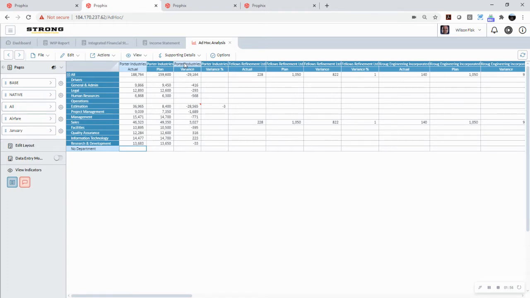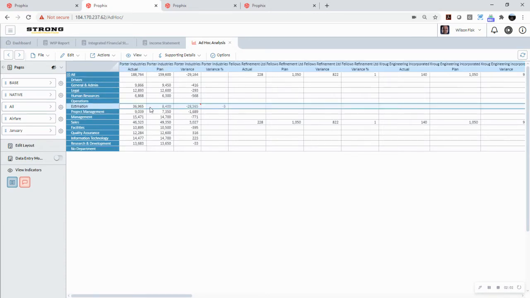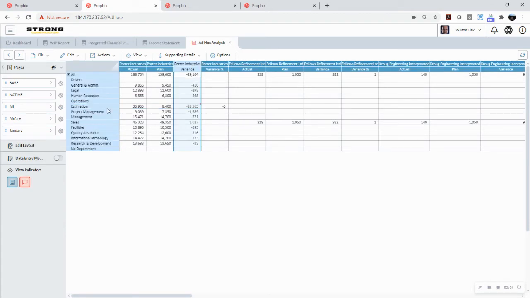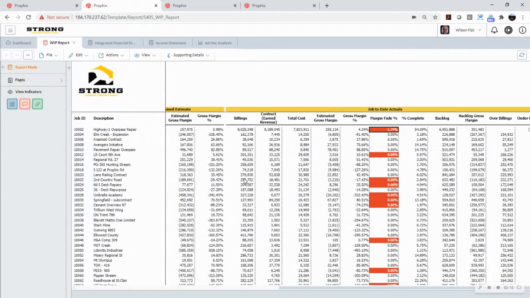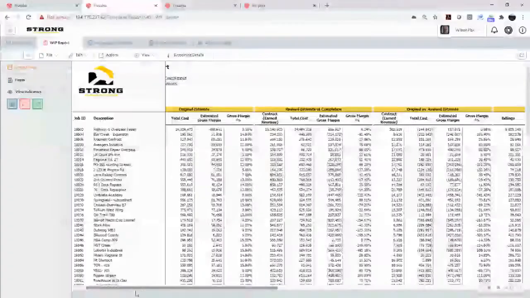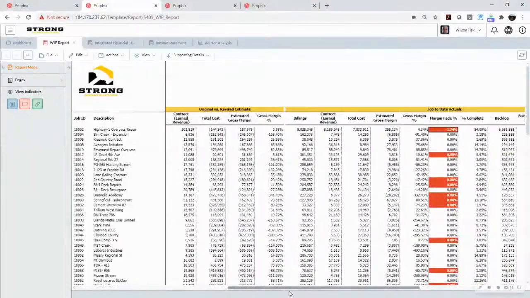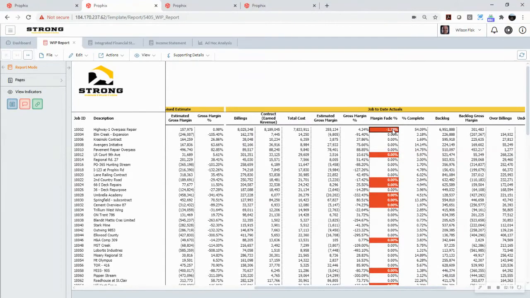As I now go into this variance, I've put companies on my columns and departments on my rows. In this case, I can see that the combination of Porter Industries and the estimation department is making up the majority of that variance. Now, imagine you could apply that same notion, that same approach to your WIP reporting. In this case, looking at a standard WIP, again, this comes with Prophix, gives you the ability to see your margin fade. Prophix stores data over time, and so margin fade is something you can actually see over time.